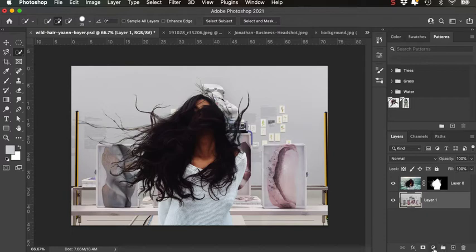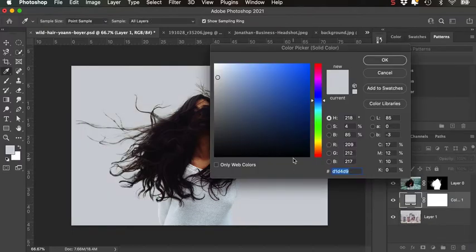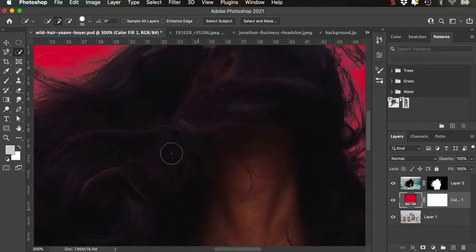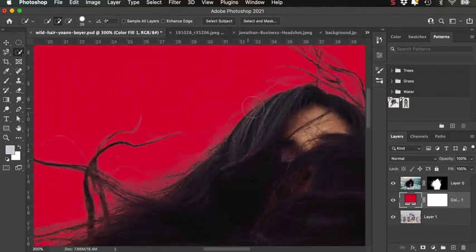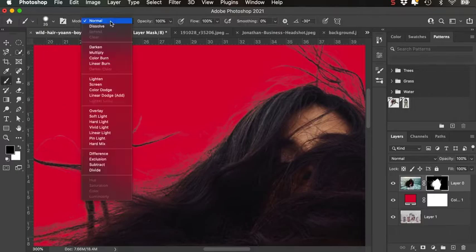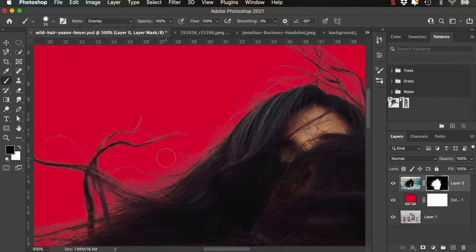I'm actually going to put in, I'll just show you, I'm going to put in a solid color, just so you can see what I'm looking at here. So what I'm looking at is the kind of light halo around the edge of the hair. Sometimes if you get that sort of thing and it stands out, you can click on your mask, get a brush, and then we're going to put it on overlay, and I'll have it on black.